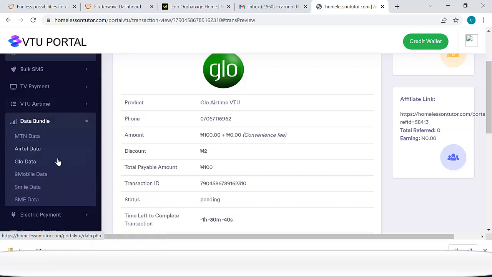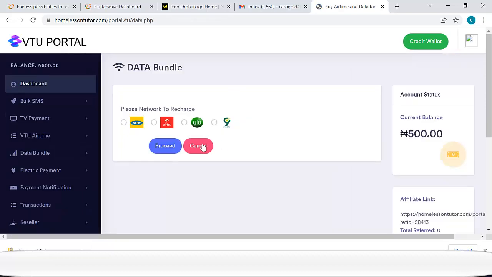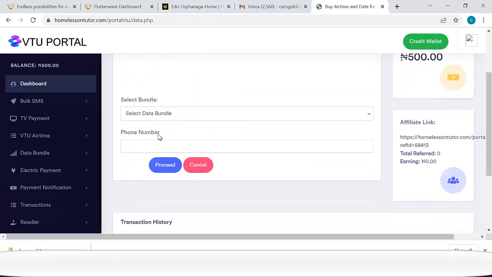So I see data bundle too. Let's say I want to recharge MTN data. So I want MTN data. How many bundle I want?